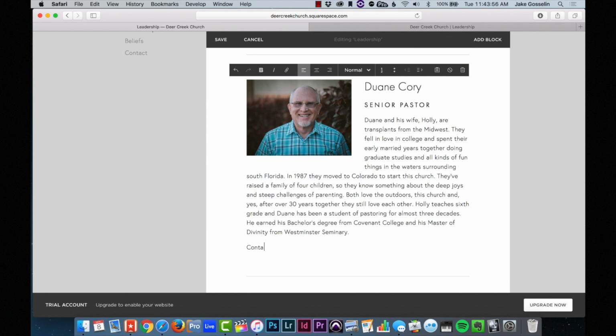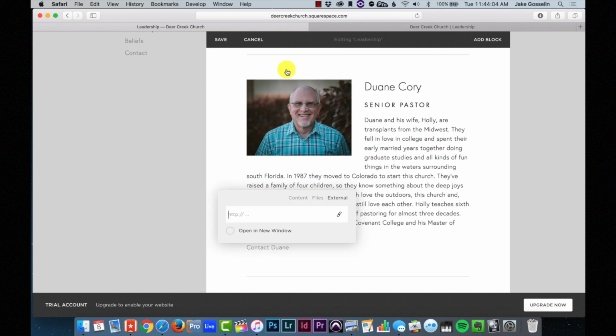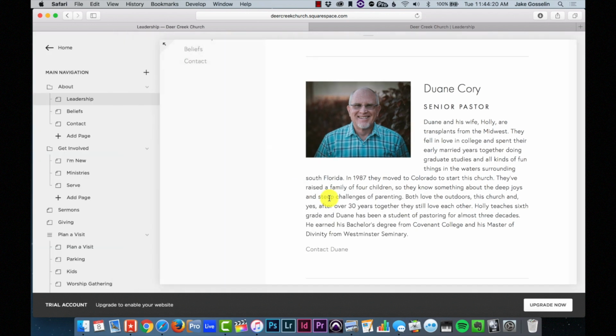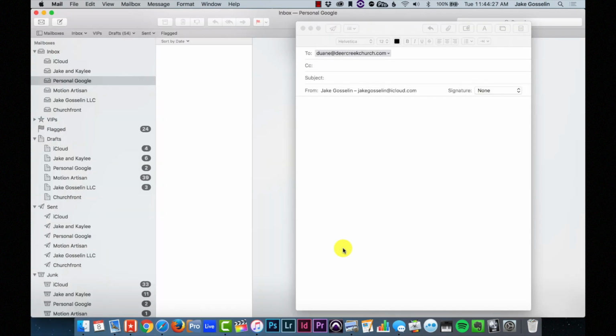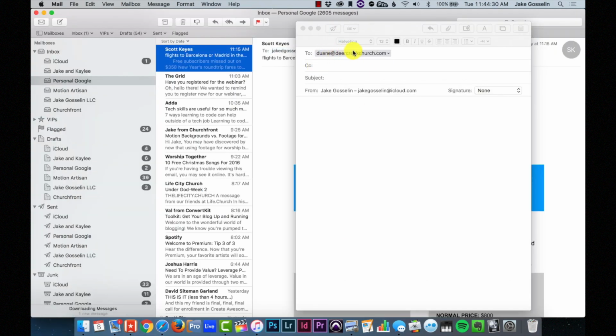So I'll just write contact Dwayne, and then I'm going to highlight it, and then up here I'm going to press this link icon, and I'm going to write mailto, and then colon, Dwayne at deercreekchurch.com. And then I'm going to press save. You'll see that this is now highlighted because it's become a link, and now when you click on it, it's going to automatically open the mail application with Dwayne's email in it.